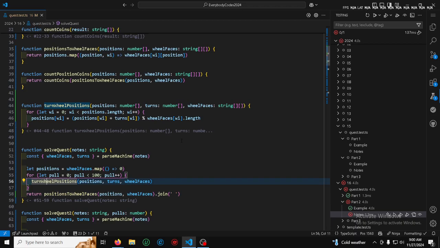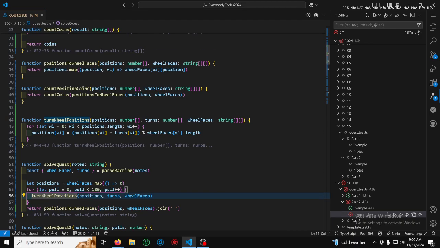So let's start with the turn wheel positions. What it does is it goes through the wheels and the turns and the wheel faces all in sequence. So these are arrays of all equal sizes. So we're effectively iterating through all 3 of them. Our main target is to change positions. So we're going through positions, which I'm just going to change that back to P for positions. And we're saying, hey, the Pth position, you're going to be P plus however many turns is for your thing, modulo over wheel faces the length.